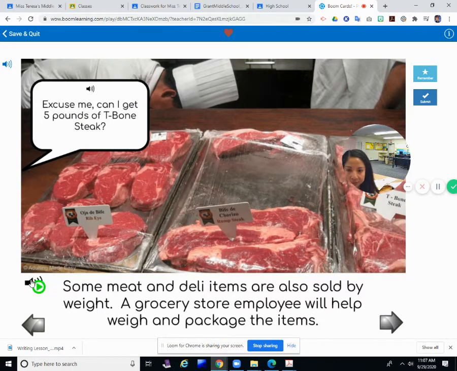Some meat and deli items are also sold by weight. A grocery store employee will help weigh and package the items. Yeah, maybe you want a certain kind of meat and you ask somebody who works in the deli or the butcher shop, where they cut meat for a certain amount. Maybe they have to get it for you because you can't grab the meat.